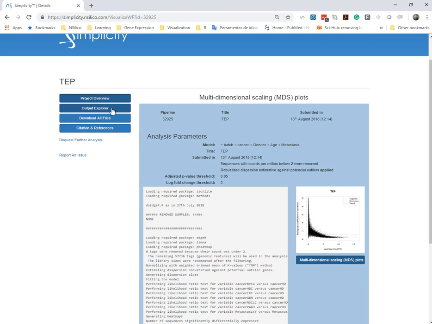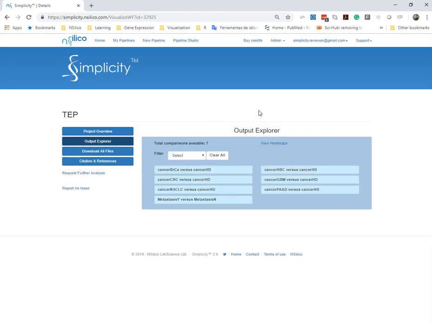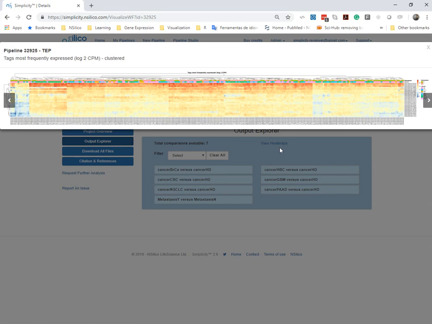So now we can go to the Output Explorer, where we have all the comparisons that were done, and also we can have a look at the heat maps. So this heat map can be downloaded later if you want to zoom in. And as you can see, we had done a cluster analysis. So here we have the samples, right? And the genes.